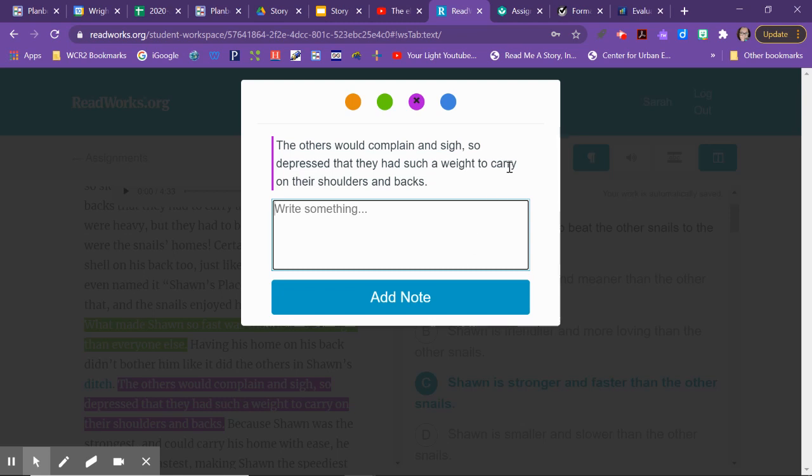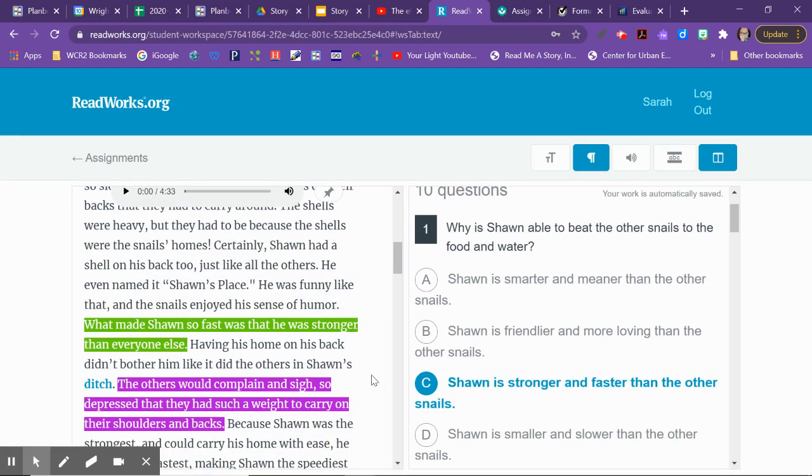So I might say, this means that the other snails felt like they had a harder life, and it wasn't fair that Sean was so fast, right? So that's just what I'm thinking. So I'm going to add that note. Doesn't necessarily answer a question, but it's really good to think deeply about the text.